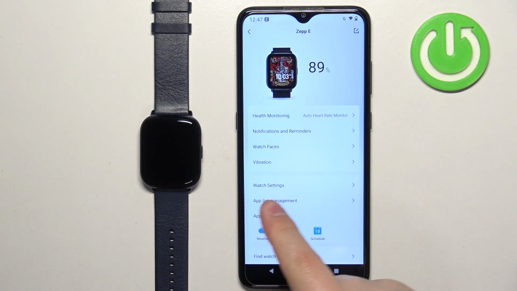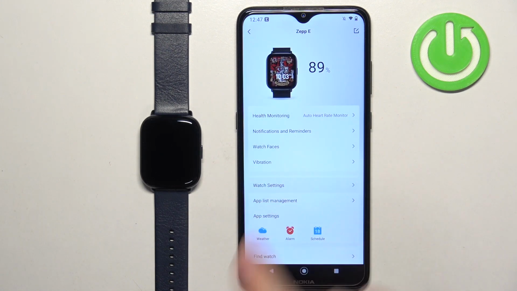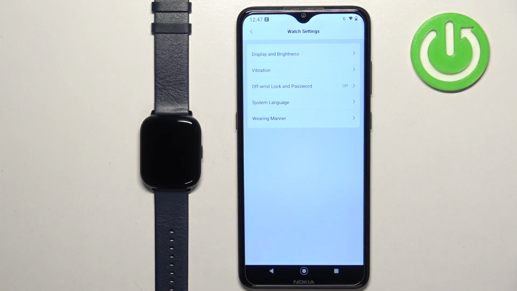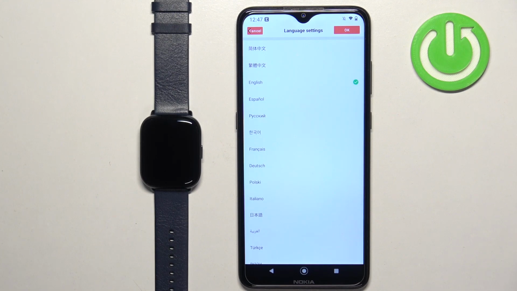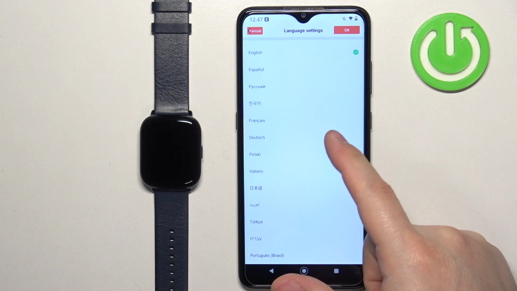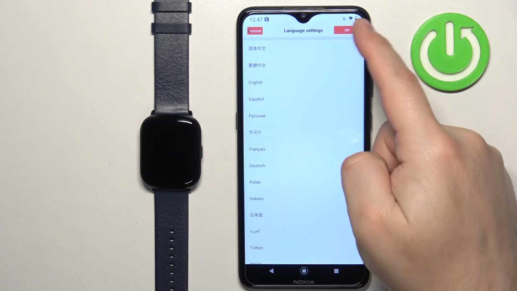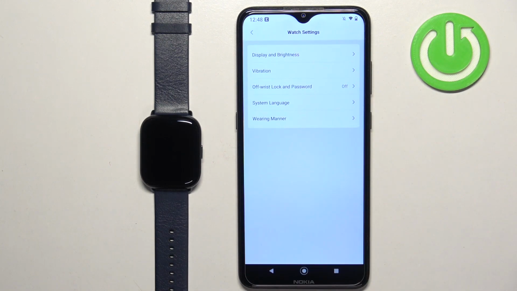Here find the option called watch settings and tap on it, and then find the option called system language and select it. This will open the list of languages, and here you can scroll through the list by swiping up and down on the screen. Now find the language you would like to use on your watch, tap on it to select it, and after you select the language, tap on the OK button to save the settings.